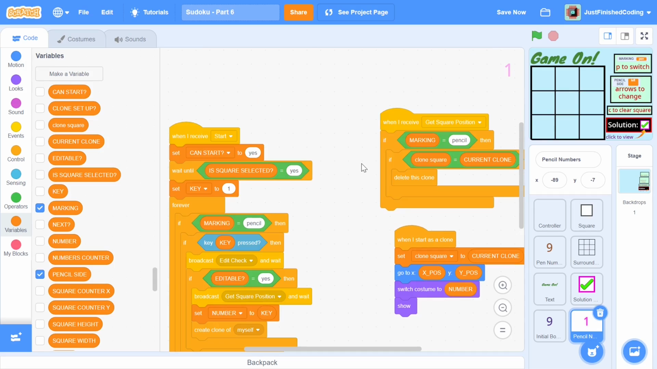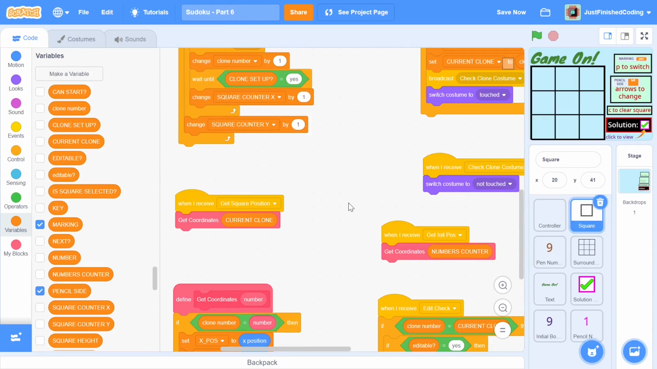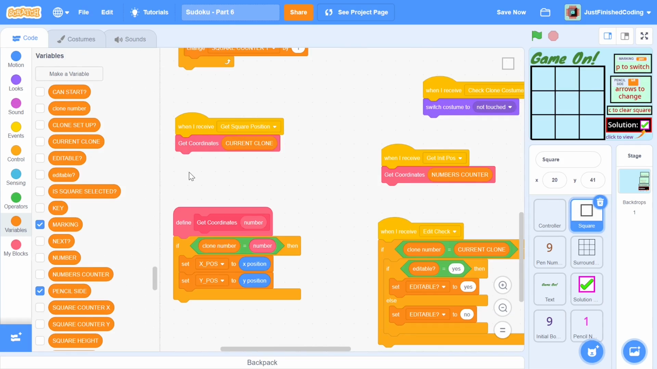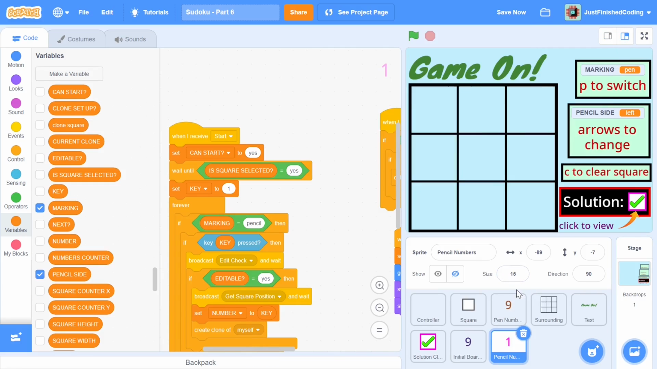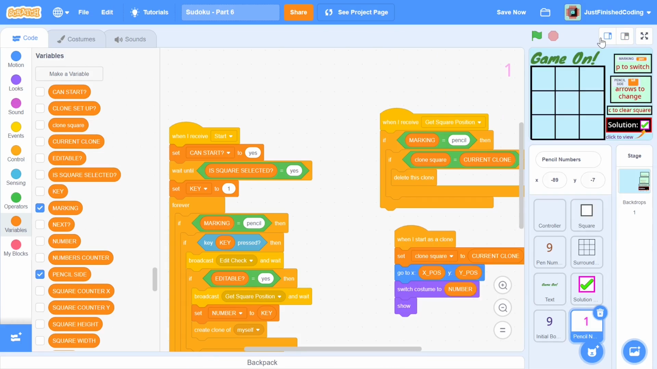There we go. So now what you can do is head over to the square sprite, and you need to make a couple of changes in your get coordinates function. If you just run this code, what's really going to happen is that the pencil numbers, although they are smaller, and you should have noticed that their default size was 15 while the pen numbers was 33, are going to go right in the center of the square instead of the top. And that's clearly something we need to fix because we don't want the pencil numbers over the pen. We need them at the top of the square.